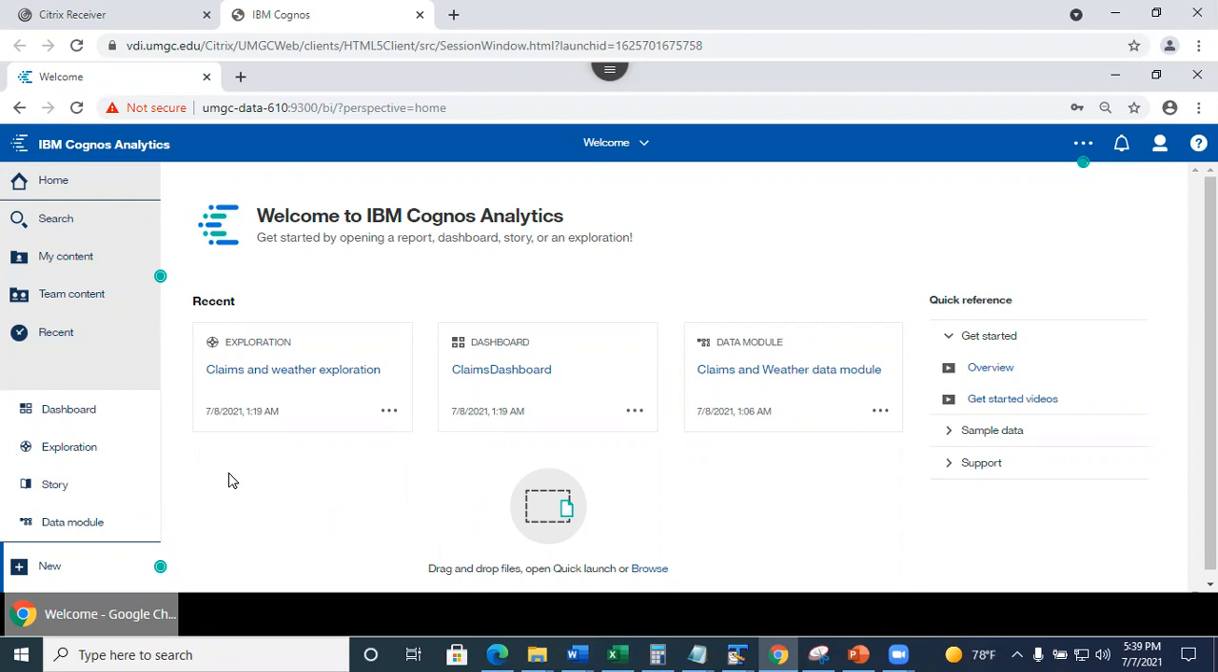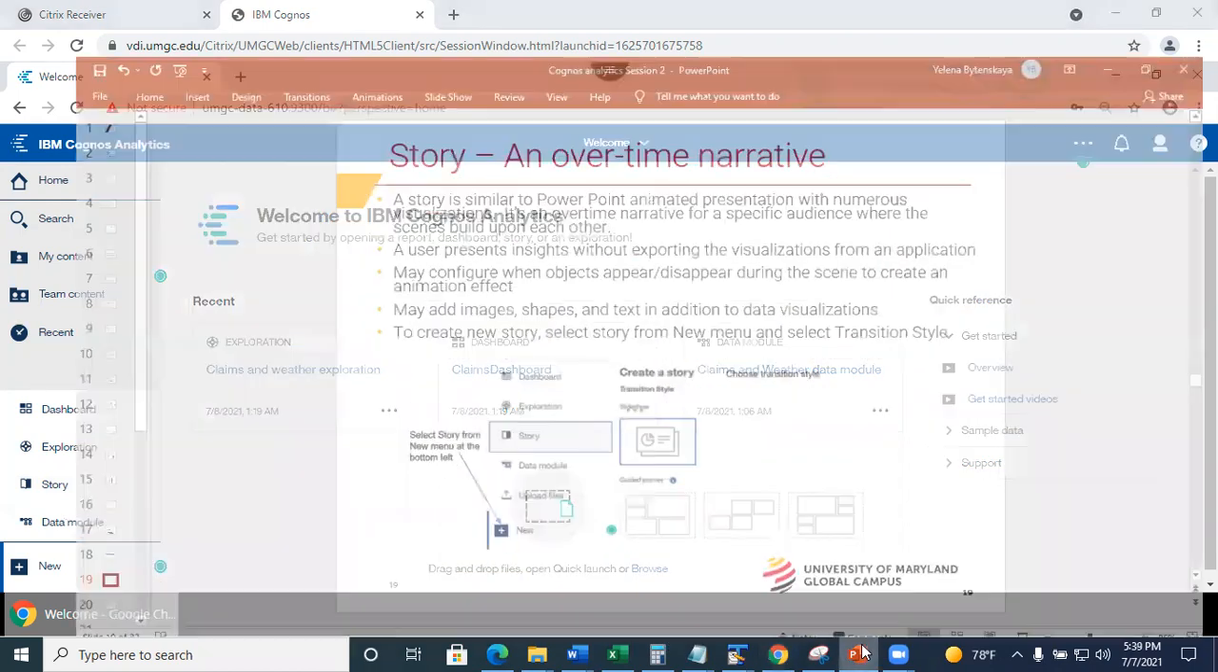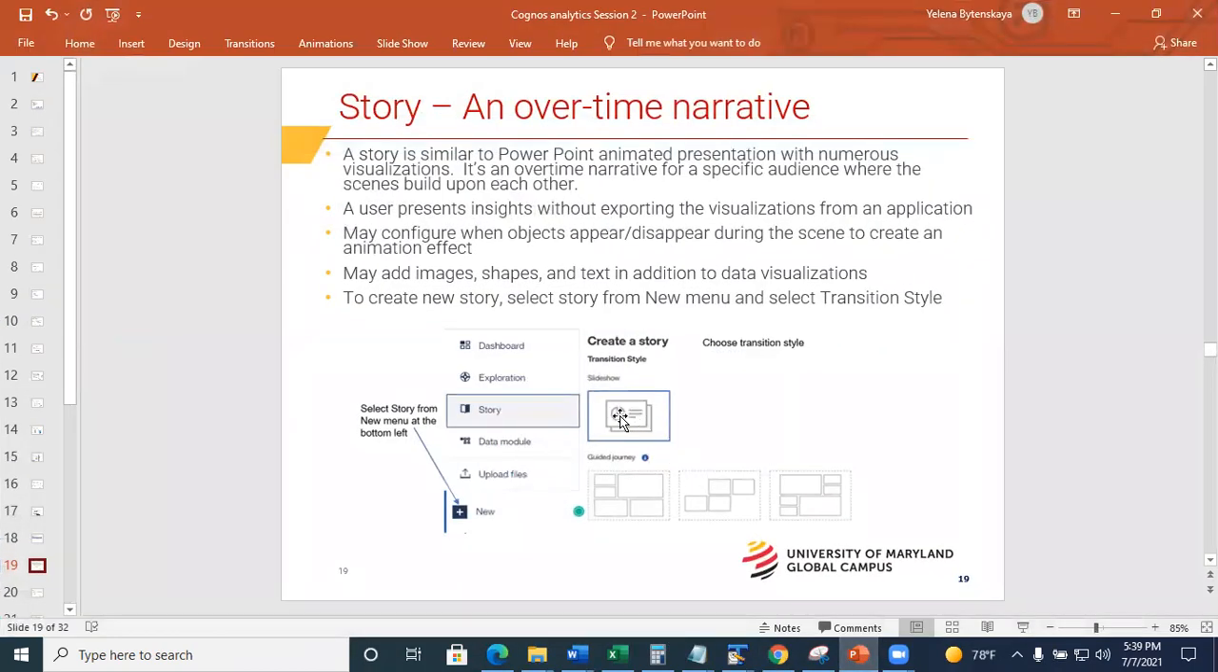There is a guided journey, and I spelled out the difference for you. And there is a slideshow. A slideshow is somewhat similar to a PowerPoint presentation. This is similar. The whole idea is that you're using a different canvas for each one, and here you're using the same canvas for the guided journey, and I'll show you that.